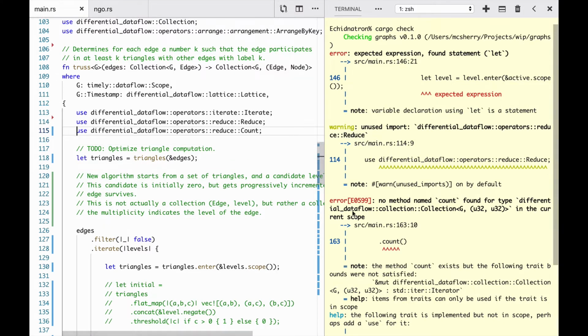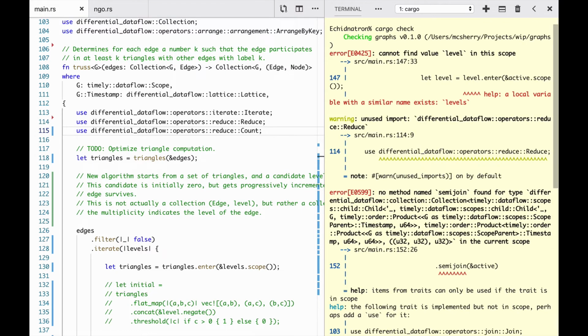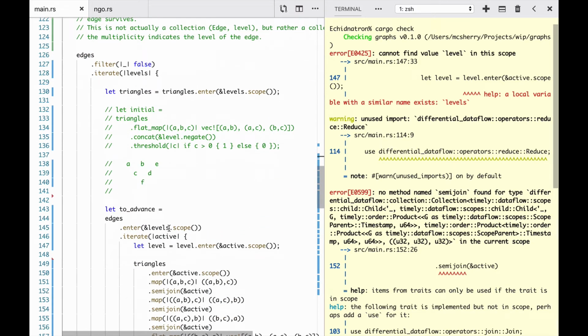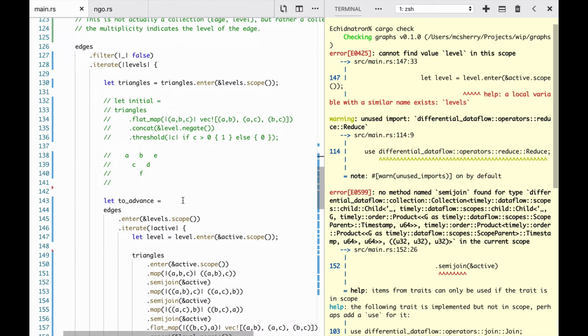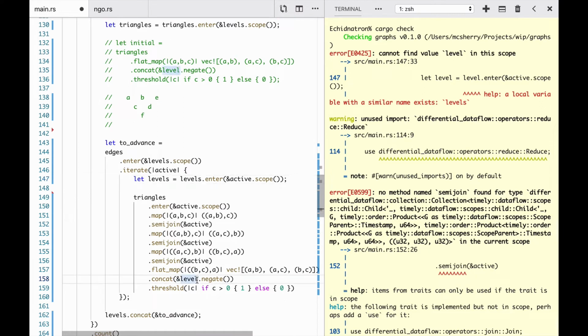Save it. Level, okay, this should have been levels apparently. Levels dot scope, yeah, good. 147 here. That could be levels, levels, and levels.